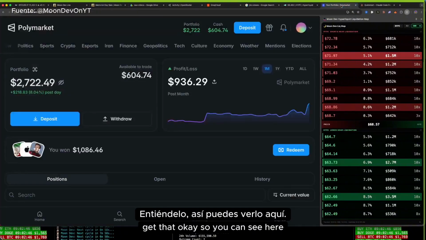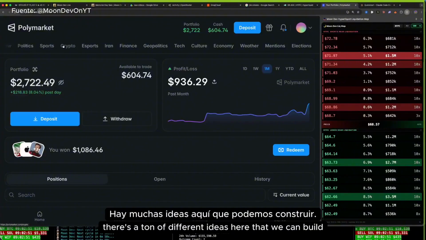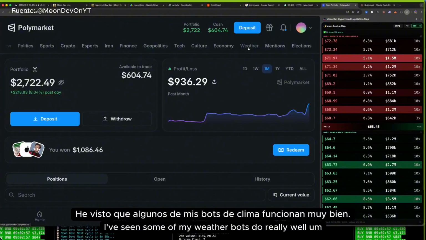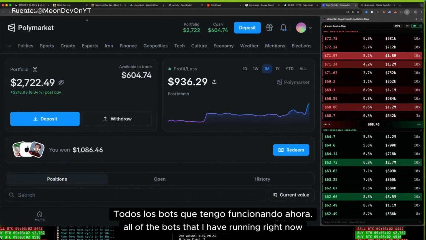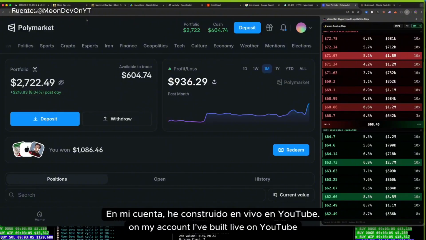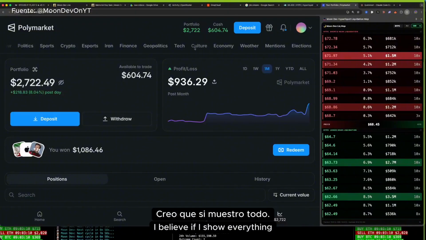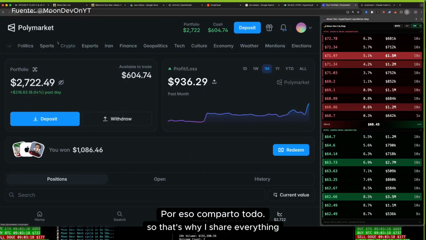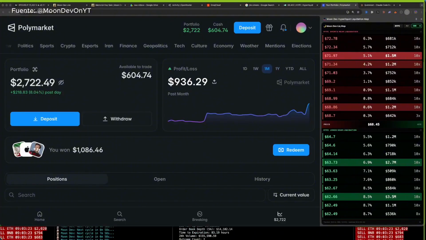Get that. So you can see here, there's a ton of different ideas that we can build for. Today, what I want to build for is a weather idea. I've seen some of my weather bots do really well. All of the bots that I have running right now on my account, I've built live on YouTube because I believe AI is a great equalizer. I believe if I show everything, you're going to build much better than I will, and we will all share ideas in the Discord. So that's why I share everything. I do leak edge, of course I do. But that's okay.